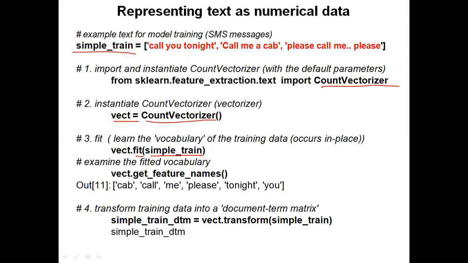So here we are passing simple_train, my training data set, as a parameter, because for this training data set we want to use the function. Then this fit function will learn the vocabulary of the training data set, meaning it will convert the sentences into vectors, right? This function not only creates the vector, but also performs the tokenization. It divides your sentence into individual tokens, right?